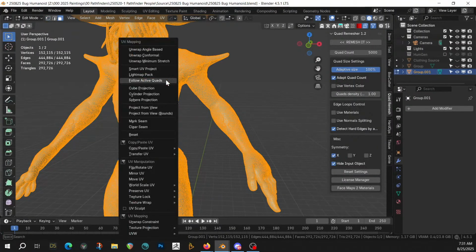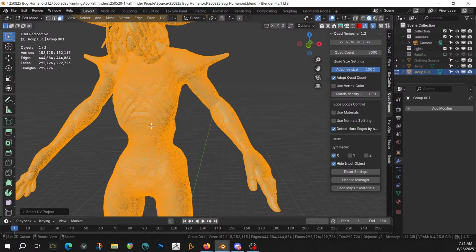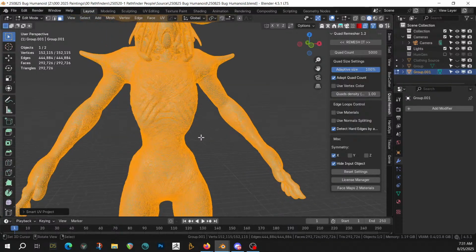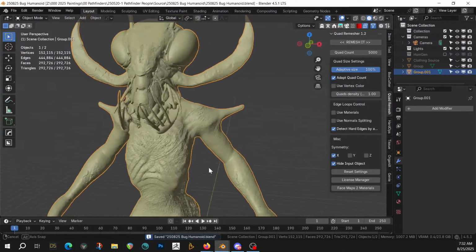Smart UV project it. Just give it a basic UV map. Again, we're not making game-ready characters. I don't care. The process to make a character that you'd actually use over and over again is much higher than this. But that's not what we're doing.